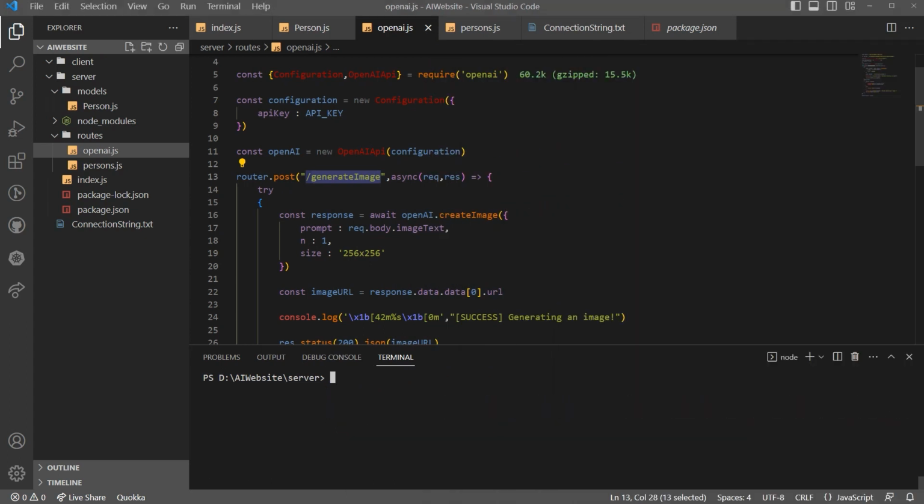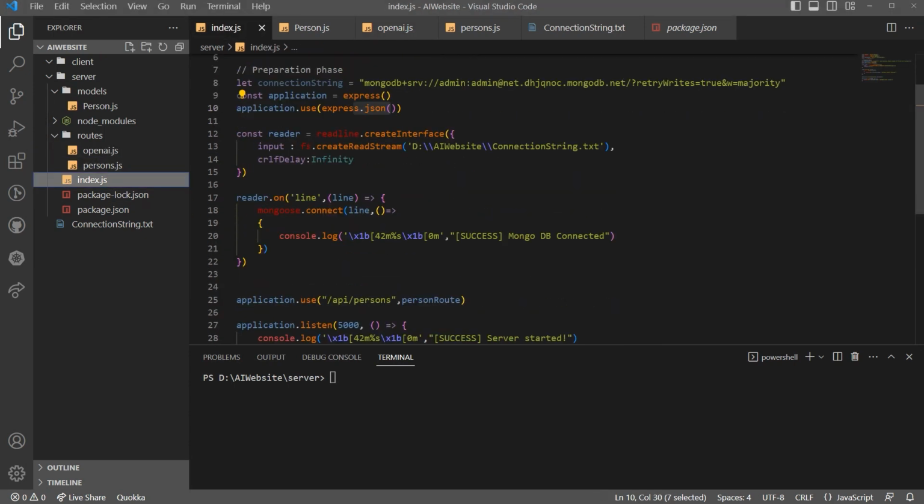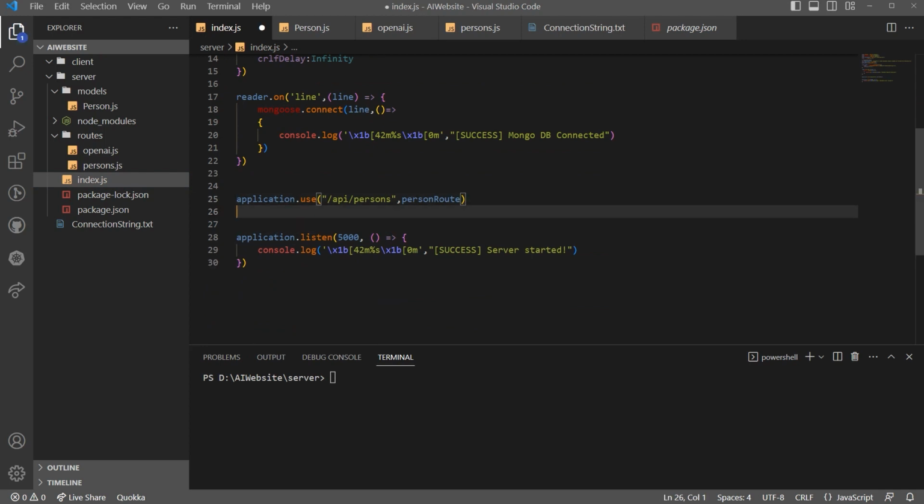So you caught me over here. We're not using this router. We're currently exporting it, but we're not using it. And in order for us to use it, we need to go to index.js. So we're going to go here, and in the application.use, we are going to use our new route. In our case, it's going to be /api/, it's not going to be persons anymore. It's going to be OpenAI. That's something that I like to do. You can call this something like this, OpenAI.